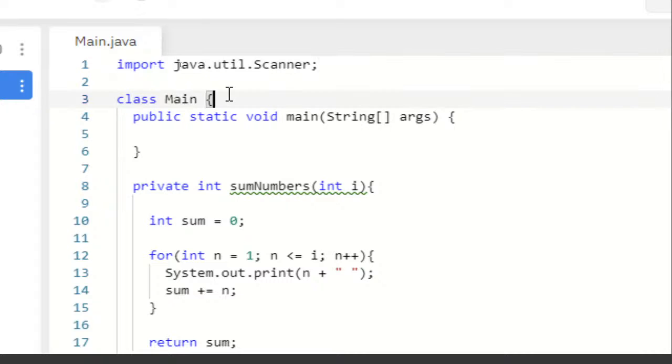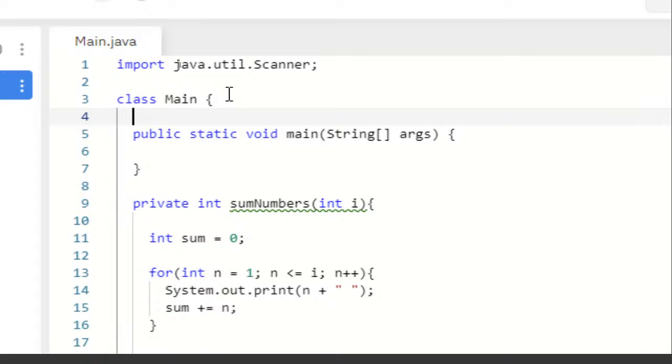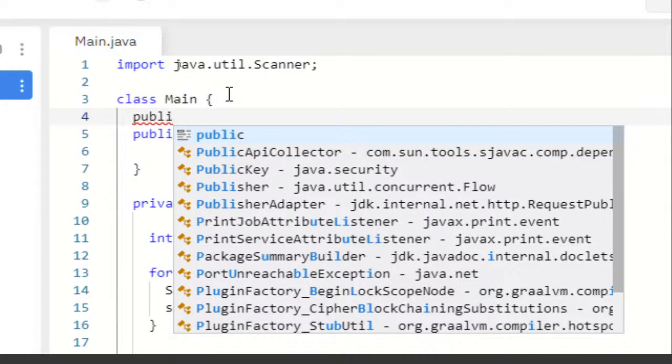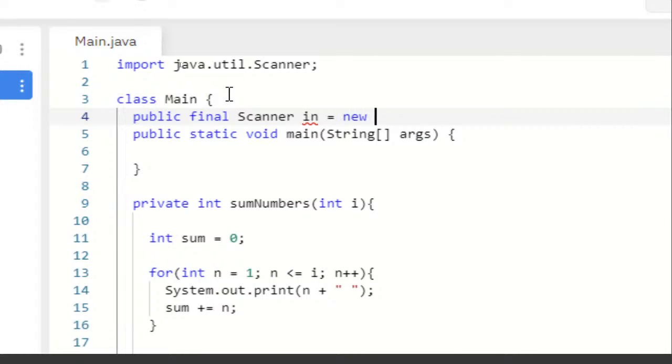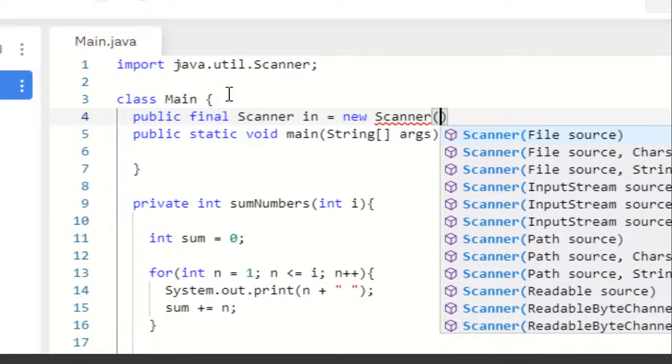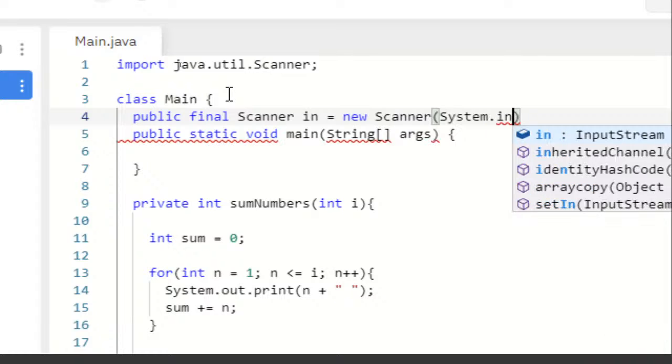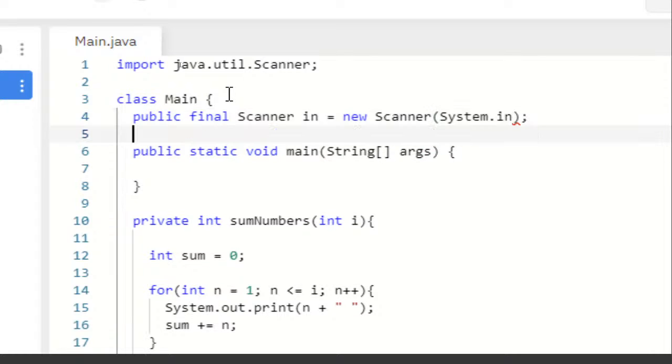Let's initialize our scanner at the class level. So that's going to be public final Scanner n equals new Scanner(System.in). And if that's a little confusing to you, go back and watch last week's live stream. We talk about this stuff in there. So now we can put all of this stuff in our main.